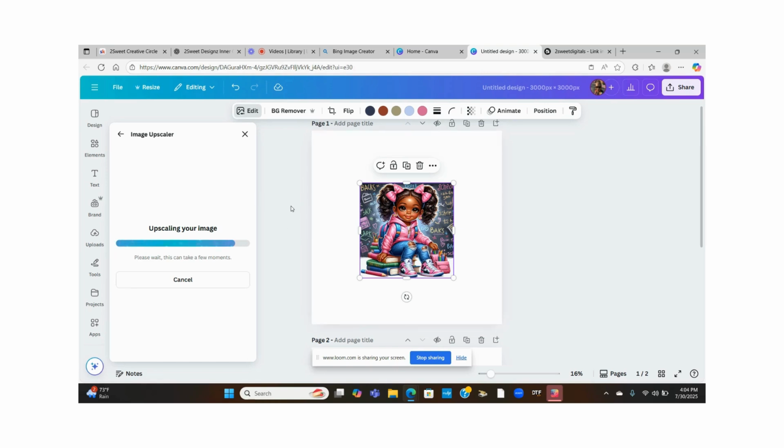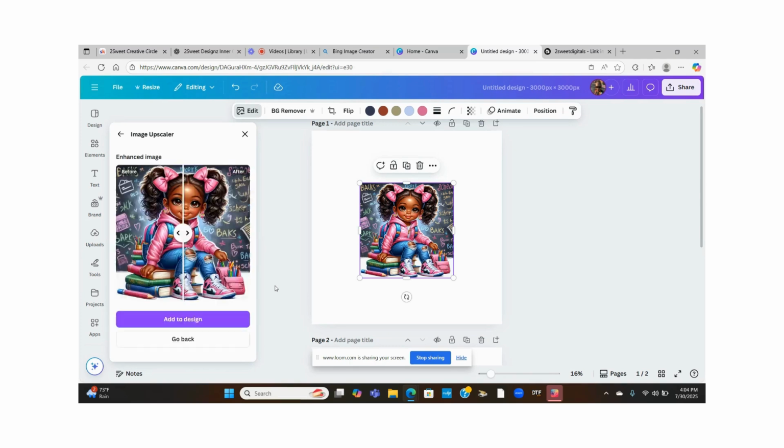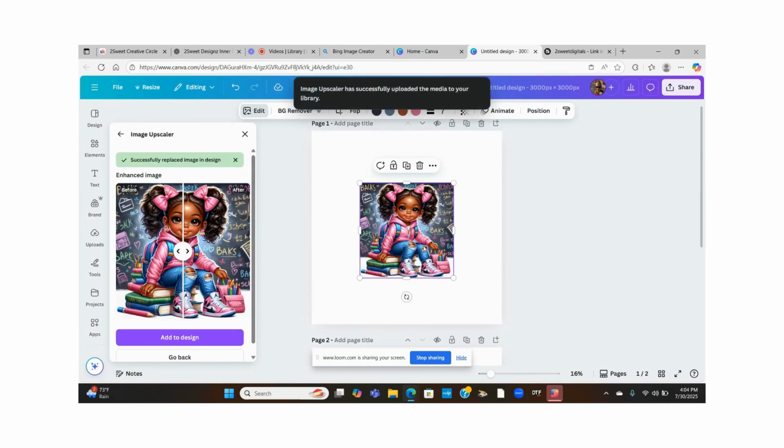So you just wait for this to upscale, which takes a few minutes. And once it's upscaled, then we can proceed and upscale the boy design. So just wait on this to upscale. And it did upscale my design. I'm going to go ahead and click replace. All right, and it did replace it with the upscaled image.